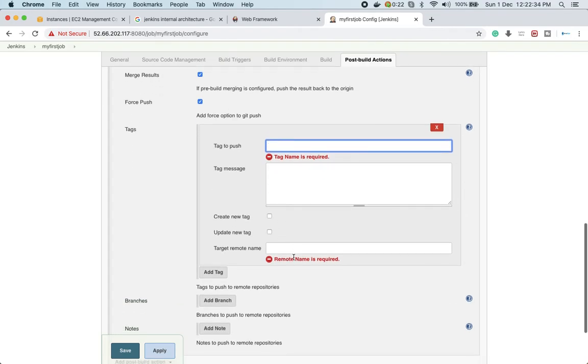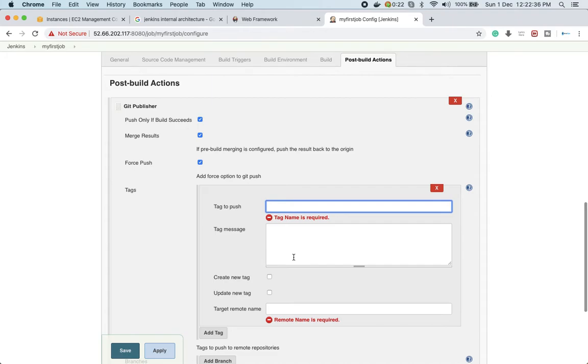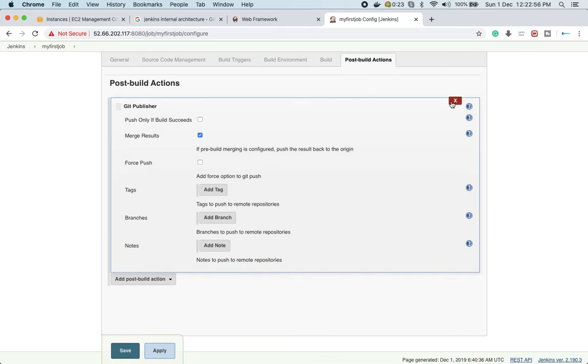Whatever you want to do, in that case your Jenkins user, or whatever permission you are going to give, should have write access to the particular remote repository. Only in that case does this work. Otherwise, you will get a permission denied error. Okay, so that's what you can do here.